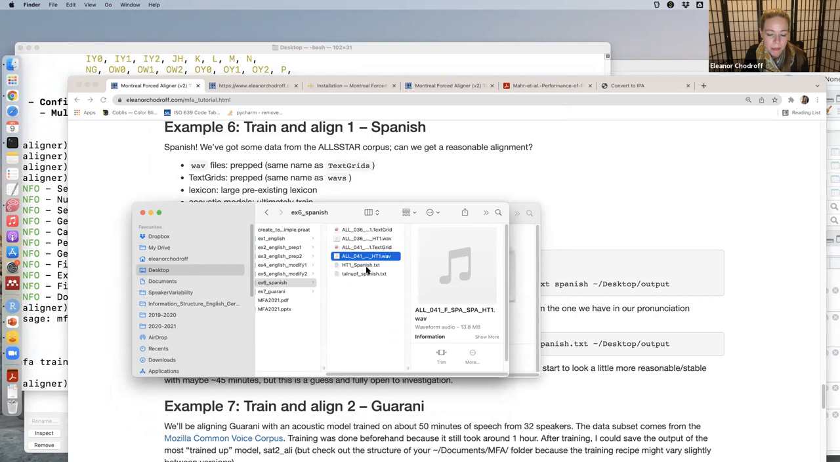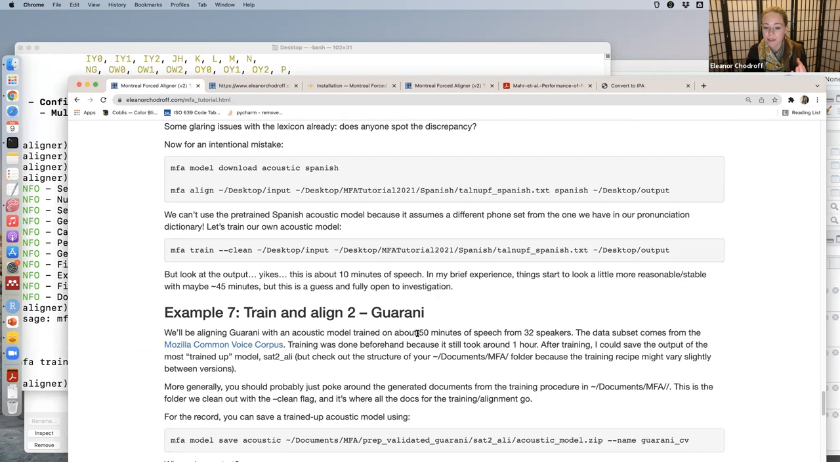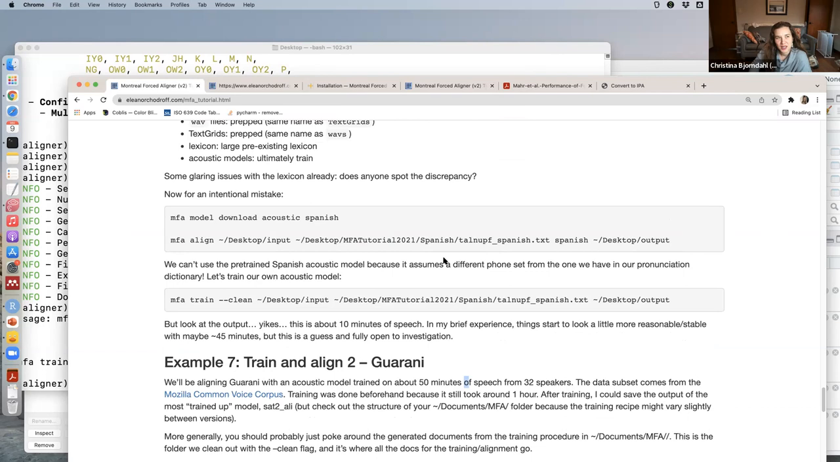So I tried aligning this, and we could also try aligning it, but the output was really not good. It's only two WAV files, and these are really short stretches of speech. When I went to the Guarani example, it had 50 minutes of speech from 32 speakers, which actually isn't even all that much when it comes to training these corpora. But as soon as I went up to 50 minutes, it was like, oh, this output looks reasonable. Whereas the Spanish one with those five to 10 minutes of speech, it was like, okay, at least the boundaries are in place, but this requires a full manual cleanup. So I would give that Spanish one a try.